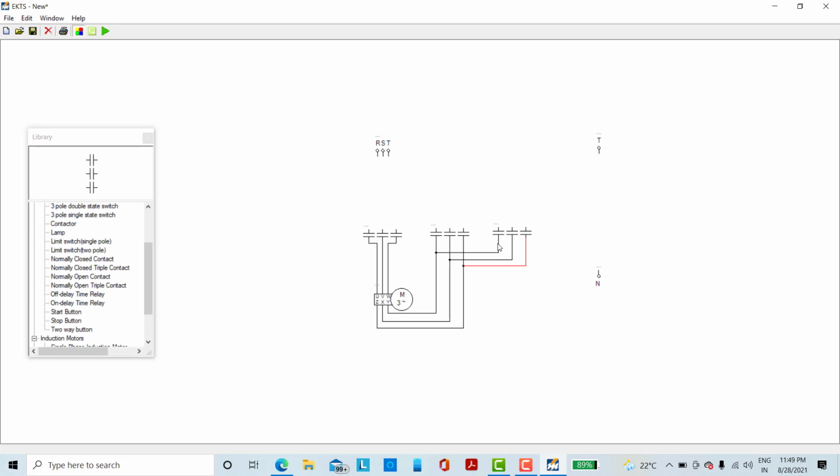The advantage of this software is you can implement a circuit as in the field. You can try it here, so that if there was any error in the calculation from designing the circuit, you can visualize it before running the motor practically. And I will make these three terminals short to make the star connection.